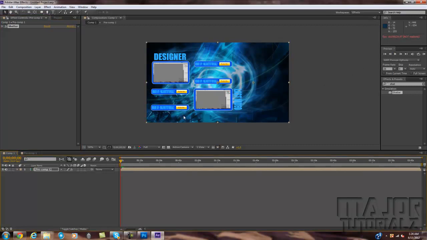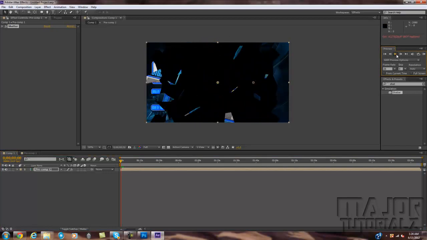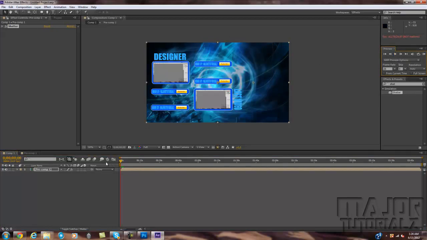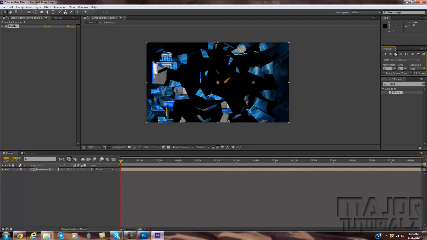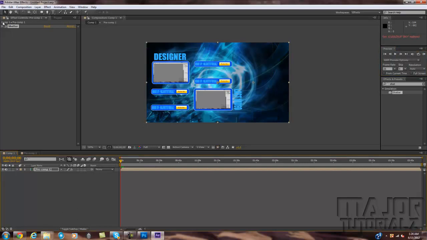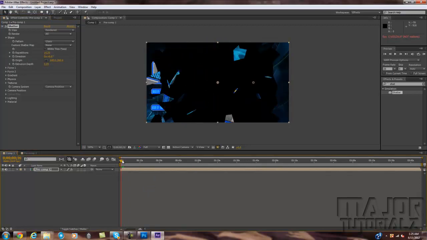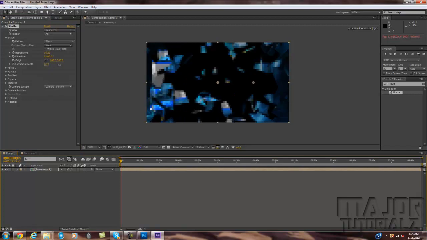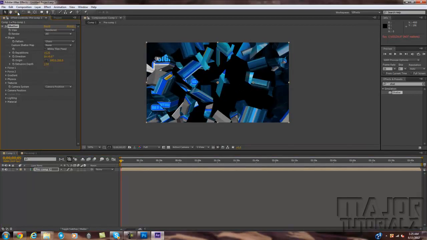Wait, but first, I hate how it just blows up as soon as you start, shatters as soon as you start. So what we're going to do, go back into your shatter effect, and then let's see, if I'm not mistaken, it was extrusion depth. No, that wasn't it.